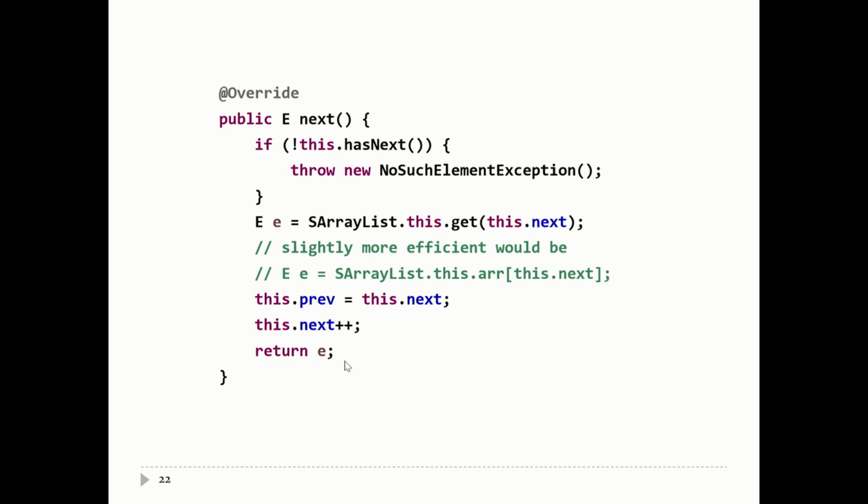Now this method is supposed to throw an exception if there is no next element. So just call hasNext to determine if there is a next element, and if there isn't, throw NoSuchElementException. That's the standard exception you're supposed to throw for an iterator when there is no next element.